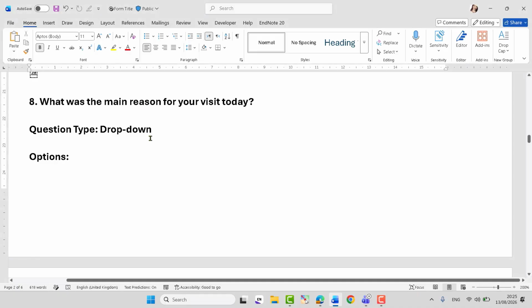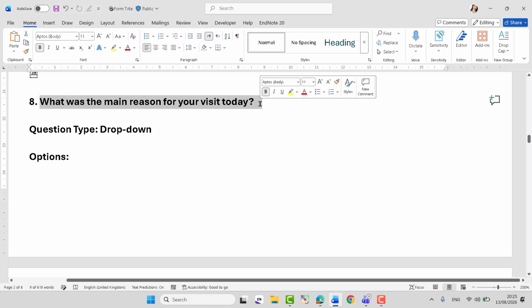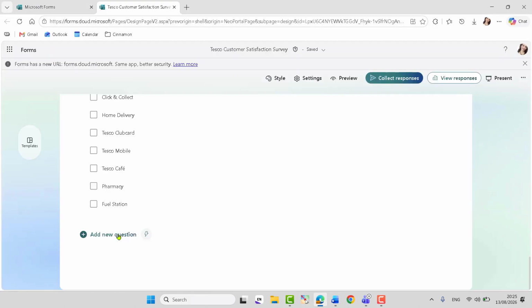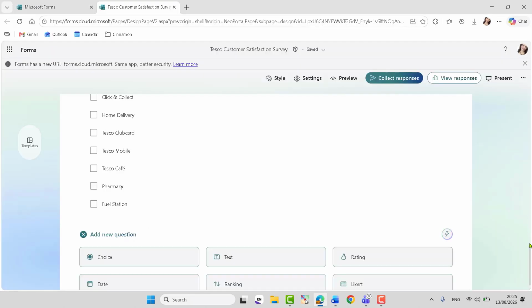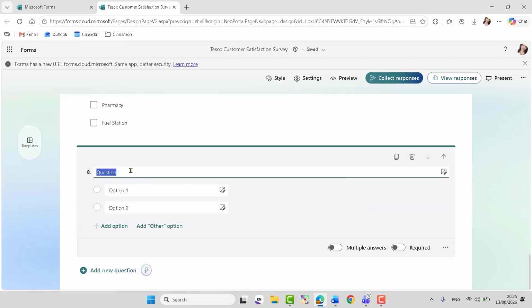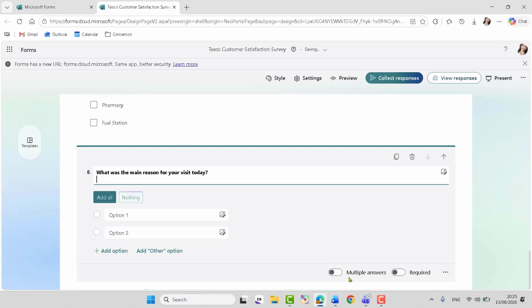So we reach question number 8. What was the main reason for your visit? And it is a drop down. So we copy that and we add a question. Drop down means multiple choice. So we paste the question here.